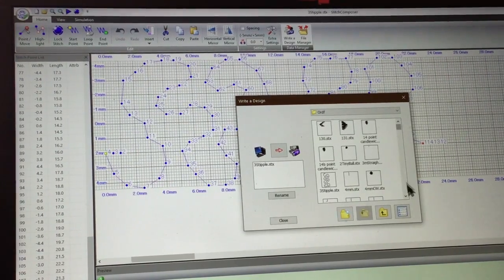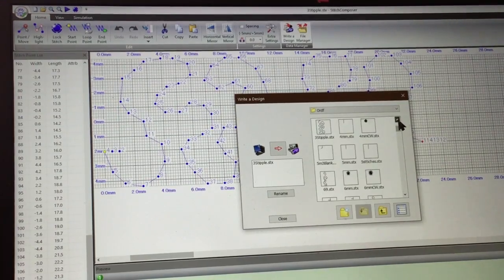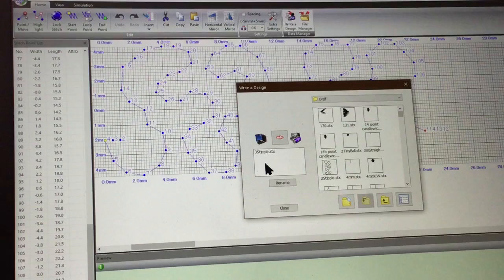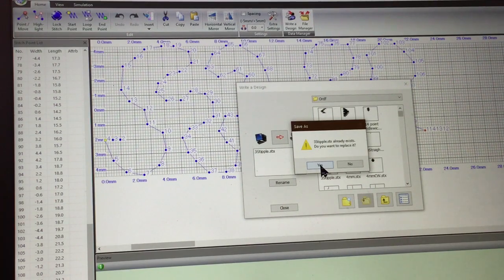You're going to see that I've got several stitches on my screen that I've created that are already in the folder. If I wanted to give my design a new name, because the default name is going to be something like 01 or design 1, go ahead and click on rename and type in the name that you want to call your stitch, and then hit the little red arrow.